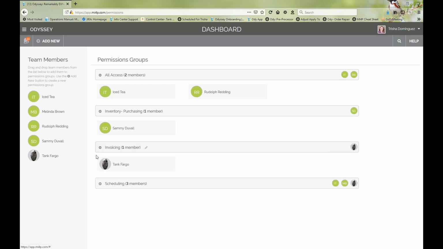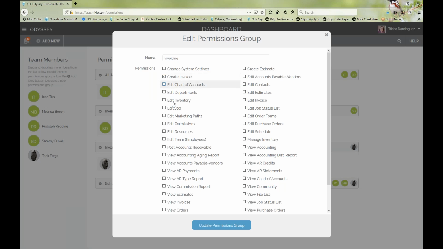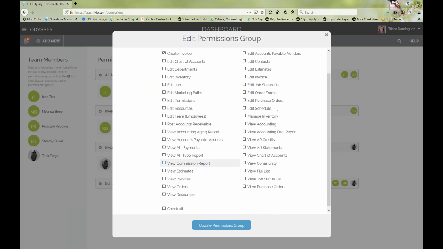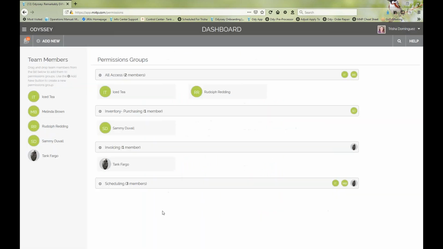Invoicing is another permissions group that I have, I only have 1 employee as part of this permissions group. If I select the edit button, they have the ability to create an invoice. There's probably a couple more that I may not have given permissions to, but this is a way, as I mentioned, to set up certain sections of Odyssey and give certain employees just various sections.